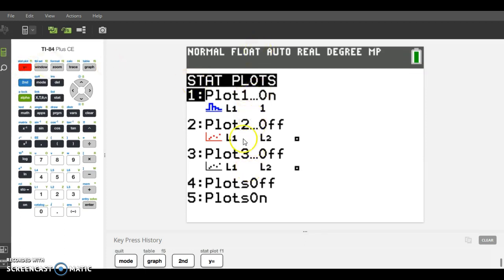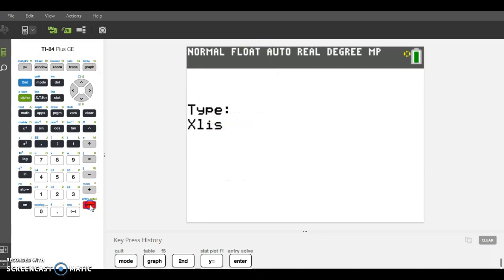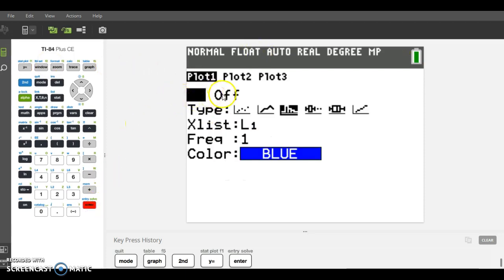Then I have 3 different stat plots I can have. Right now, I'm going to go into plot 1, and yours is probably defaulted, turned off. Go ahead, let's turn that on. Then for type, we have a dot plot, kind of a line plot. We have a histogram. This is what we're going to want. We have 2 different types of box and whisker plots, one with an outlier, one without. We'll get into that a little bit later. So make sure we've selected our histogram over here.